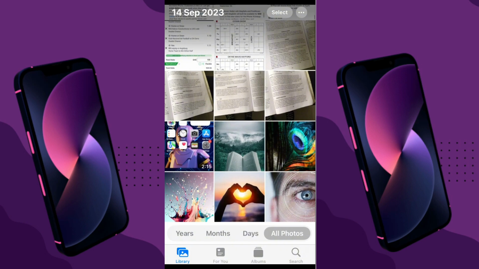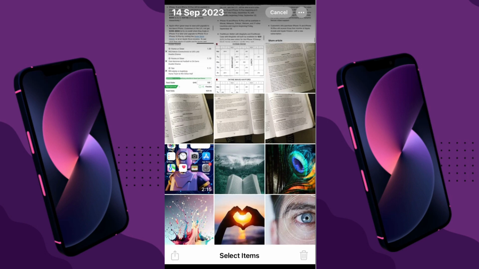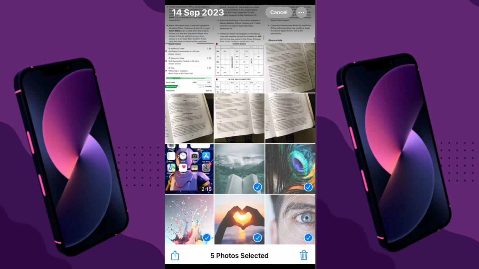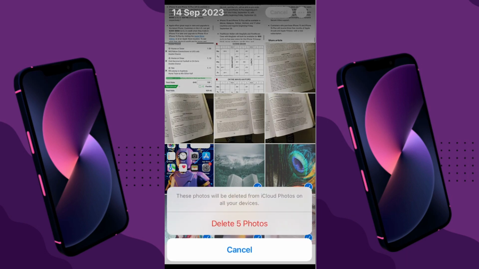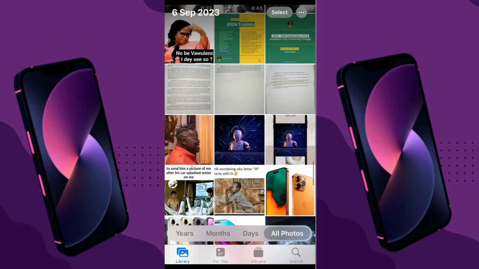Now if you wish to select multiple photos to delete, then if you look up there at the top right corner, you tap on select and then you again tap on the photos you wish to delete. So this one, select another, this and that. So 5 photos have been selected in all, and then again beneath the photos you would see the trash can. Just tap on the trash can, again delete 5 photos and everything is gone.